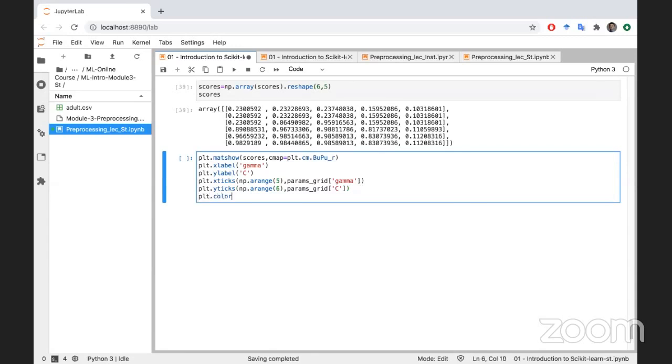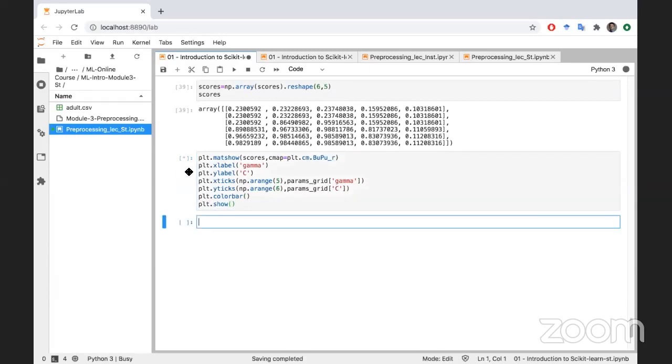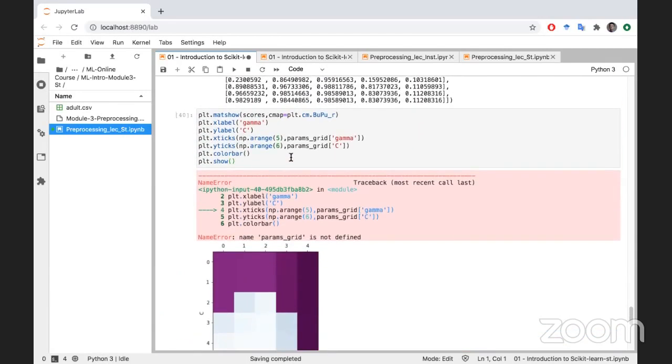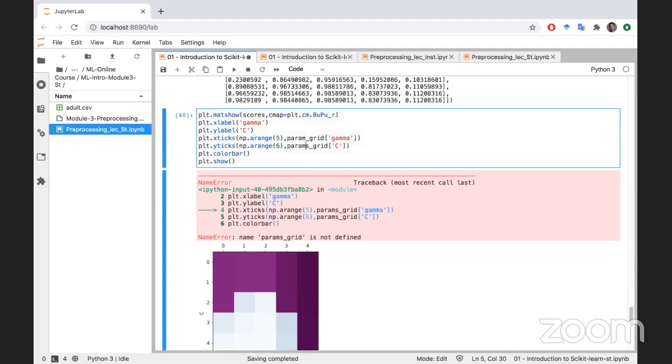I'm going to show the color bar, which is going to tell me what color corresponds to which value. That's why I'm going to be showing my color bar, and then it's time to show my figure. So let's see what it's going to look like. So it's param grid, not param grid, I think.